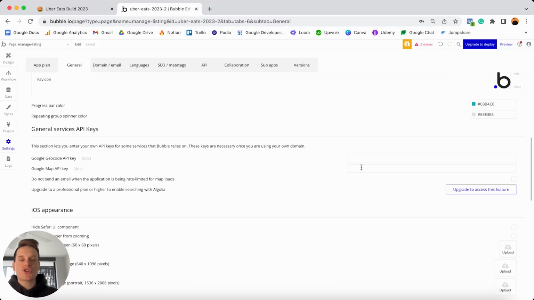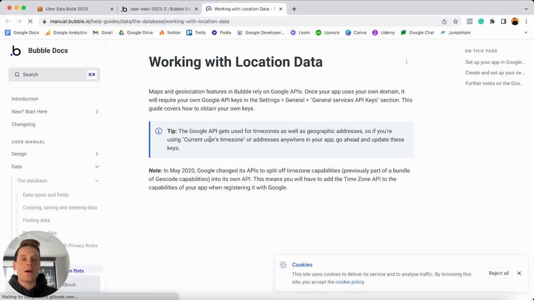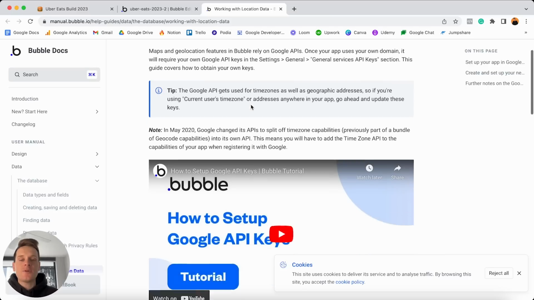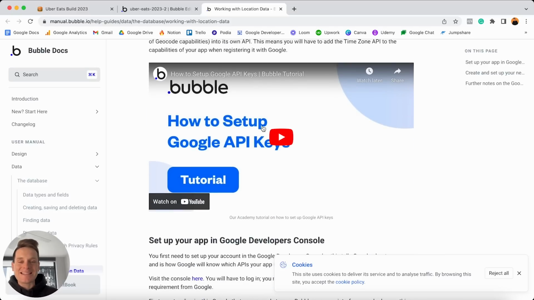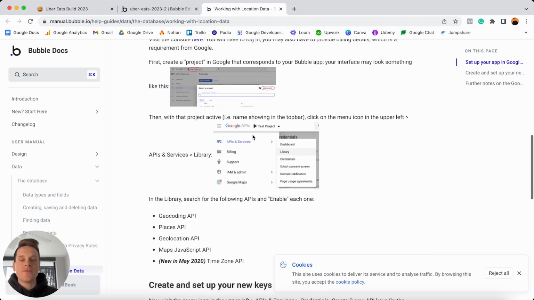And in order to actually source these API keys, it couldn't be any easier. If you just select on this little link here, which opens up the documentation that Bubble has created, what you'll see is that within this guide, there is a long list of steps that you can follow. And if we scroll on down here, you'll see there is a step-by-step video tutorial that Bubble provides on how you can actually source these API keys. And there's even screenshots of everything you'll need to do.